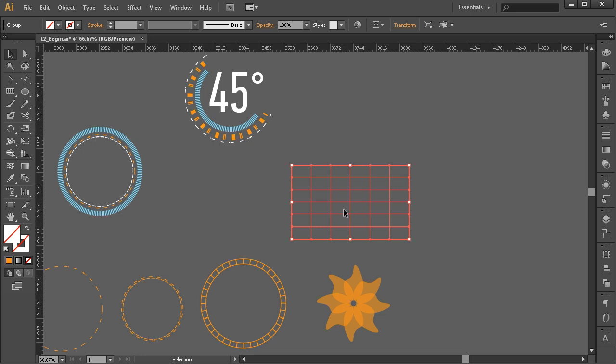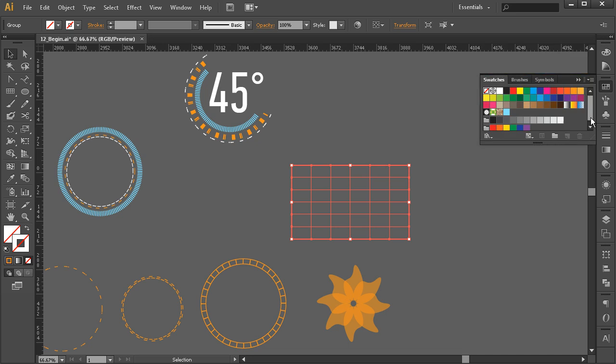So I want to go ahead and add a stroke to that. I'm going to come over here, bring my stroke to the front, then come over to our swatches and grab that second orange swatch from the right, or maybe we want this one to be blue. I'm going to change it to blue. We've been using a lot of orange lately.